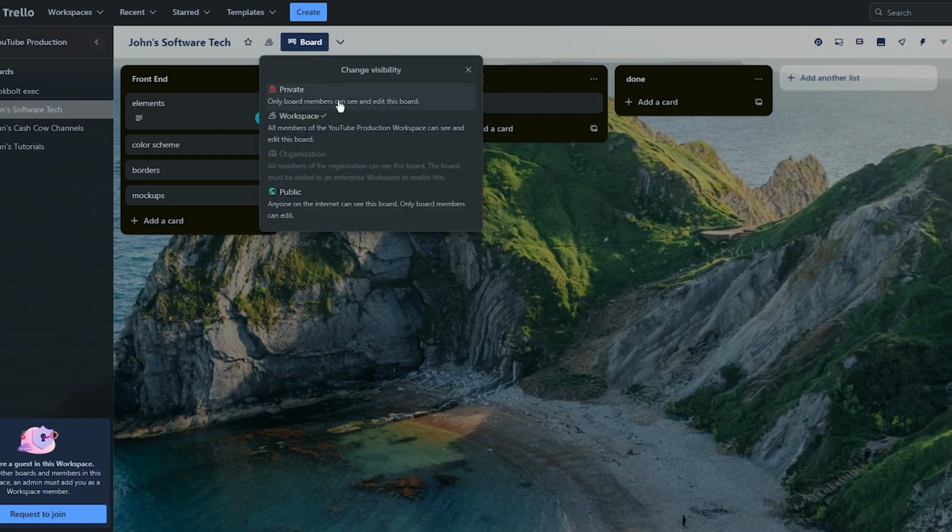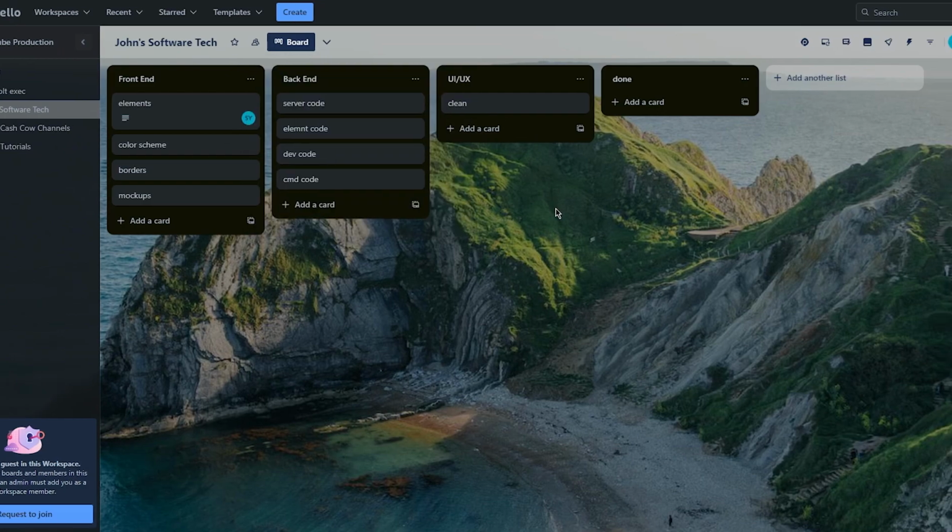Then you can change visibility for other workspace members as well. So you can activate it to only workspace. You can activate it to the public so anyone with the link can see it, or it could be private as well, so only board members can see and edit this board.